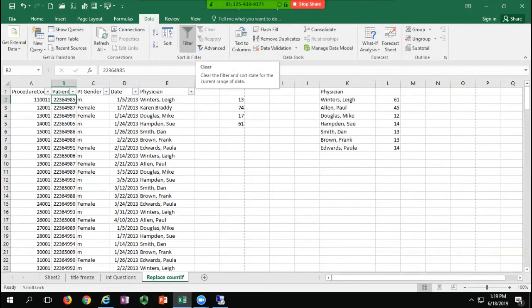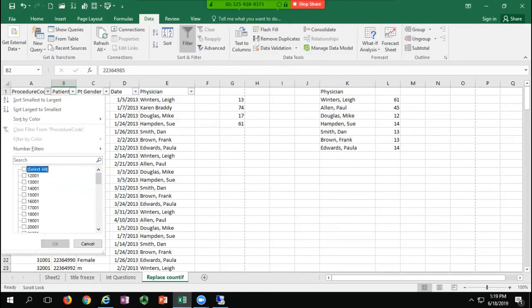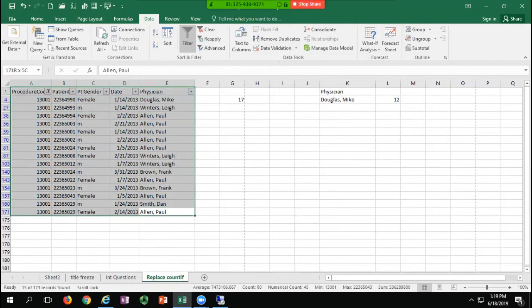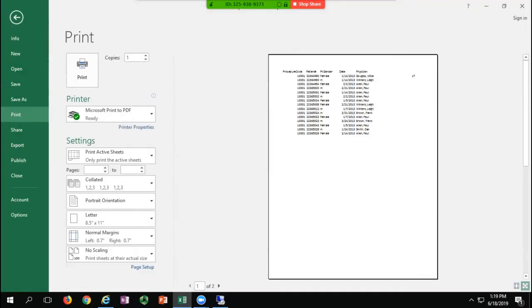Yes, ma'am. Can you print the filtered list? I do believe it actually prints like that. Let's just take a quick look and see. That's a good question. I know you can copy and paste it. Cut does not work, but you can copy and paste this, I know. Let's see here. Yep. Good question.